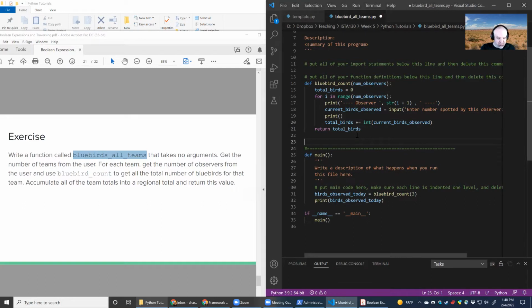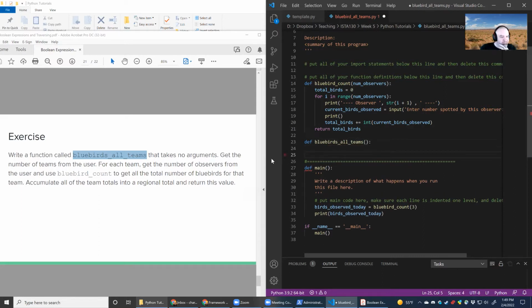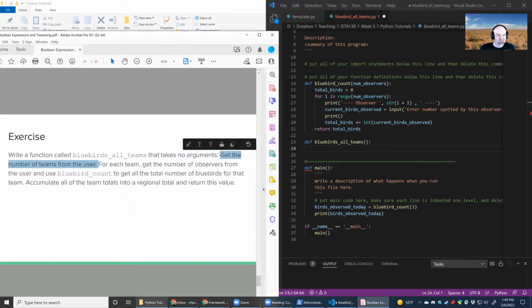So let's just write it down here. So that's what our function will be called. It's saying that it takes no arguments. Okay. So basically it will get the number of teams from the user. So there'll be an input, it'll ask for user input for how many teams there are.